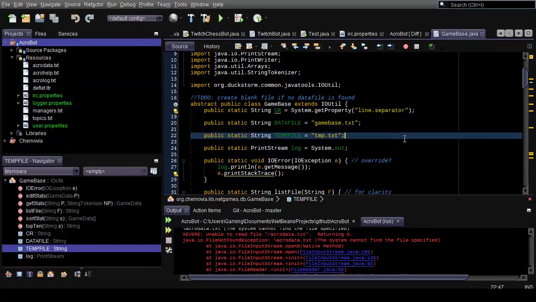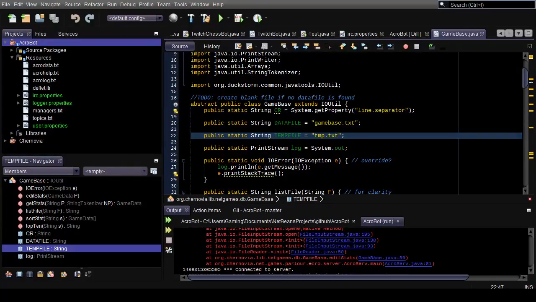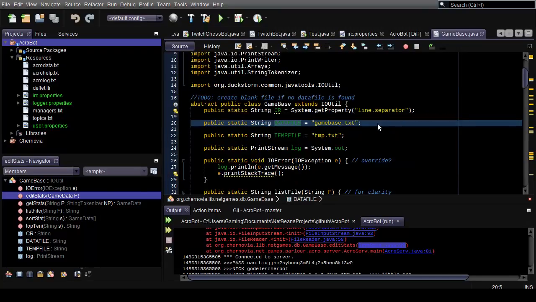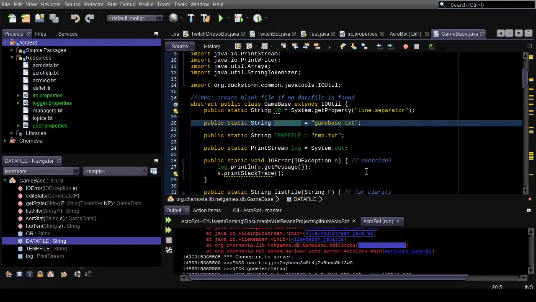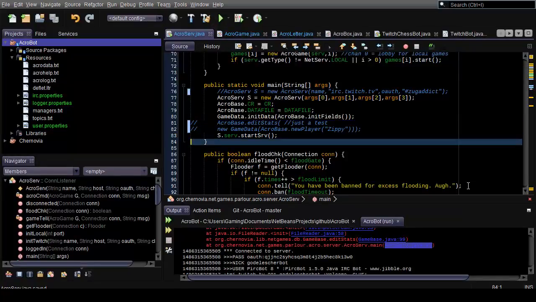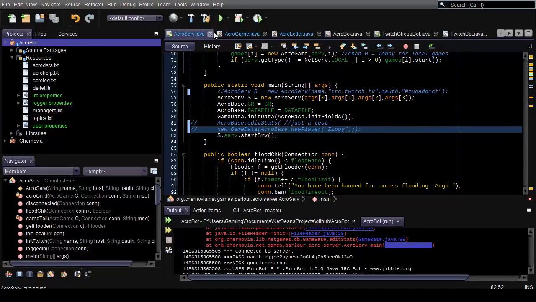Game base. Okay, it makes sense. Acrodata.txt. Is this something we're trying to read or to write? Like here, see data files equal to gamebase.txt. Let's not edit the statistics because we don't need to.